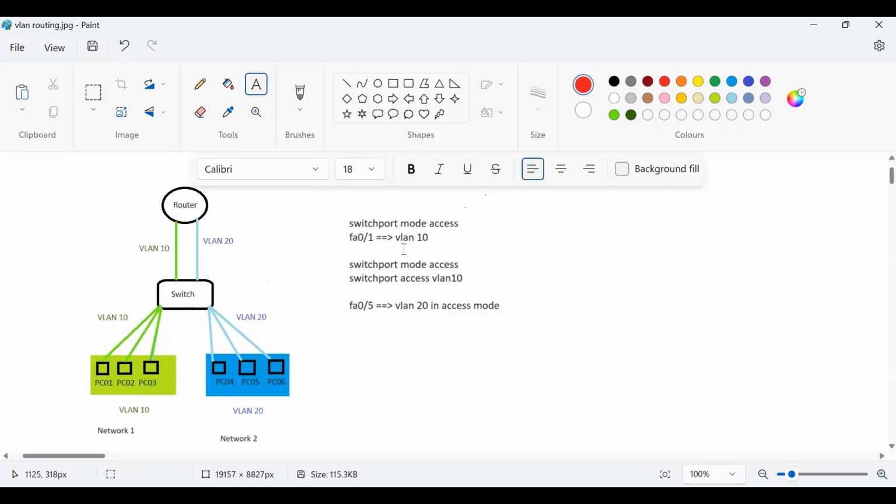So here I am assigning FA0/1, 0/2, 0/3 ports to VLAN 10. At the same time, I am assigning VLAN 20 some ports. This is switchport mode access.